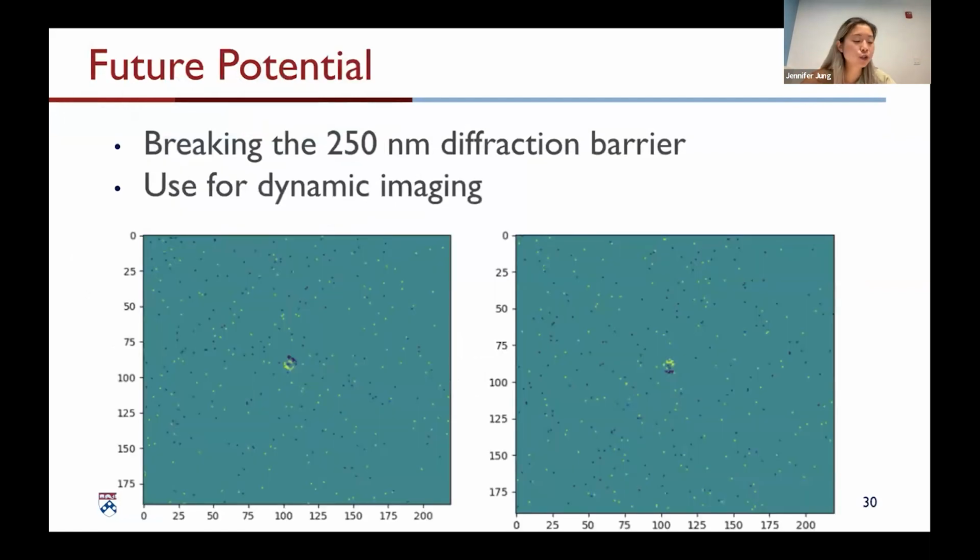And then the future potential: this is a very basic proof of concept, but in the future, it would be cool to break the 250 nanometer diffraction barrier. And additionally, there's a lot of potential for dynamic imaging.